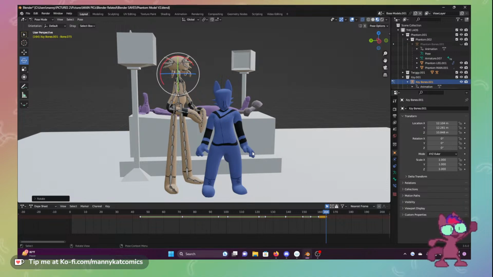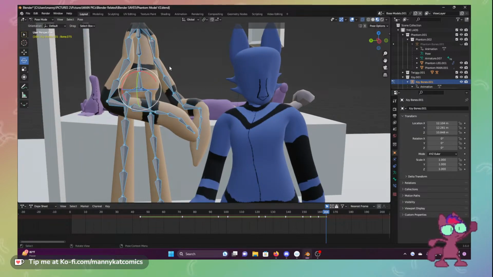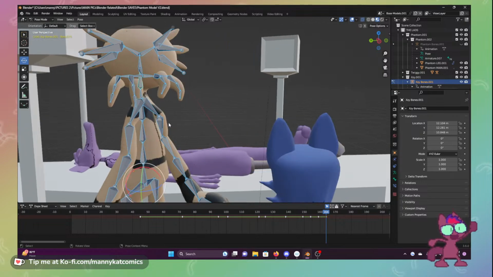Something I want to do with Z is he has mouth tentacles. So, not right now, because the mouth tentacles are still a little bit buggy.